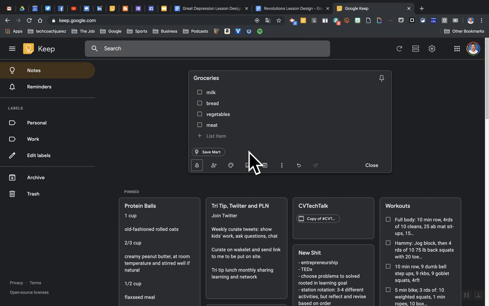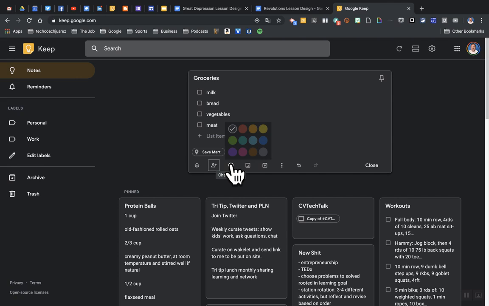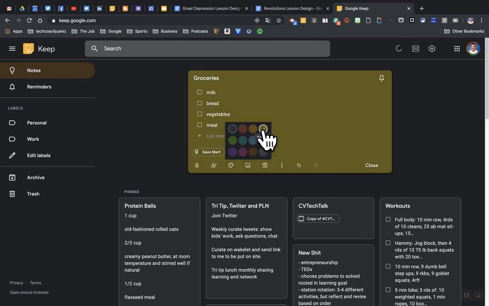As soon as you get to the parking lot, boom, it reminds you of what you may need to do. Like anything with Google, you can add a collaborator so you can share this with anybody. If you are big on color coding, you can color code this note to be any color you like. You can add photos to it for whatever reason.